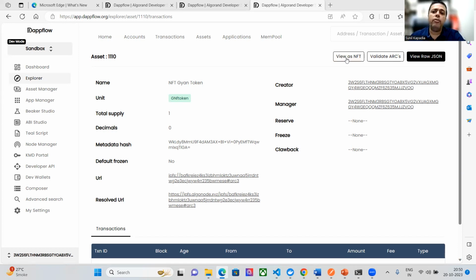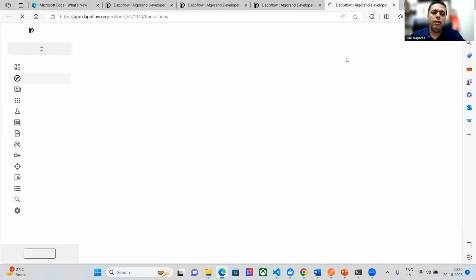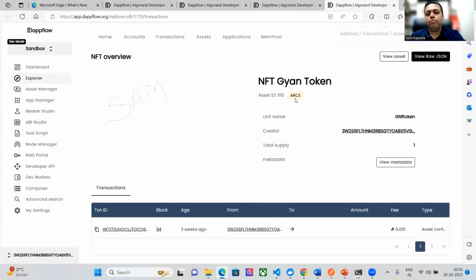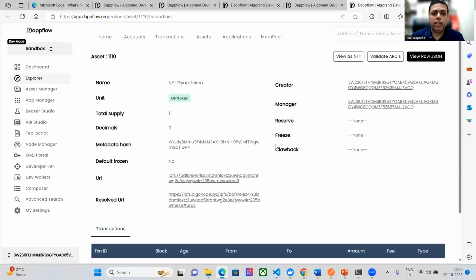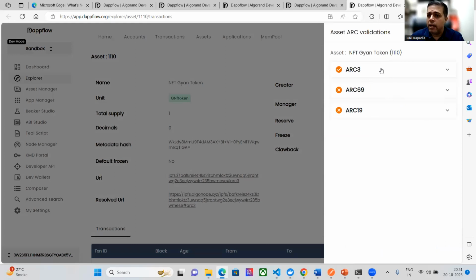Now, if I click over view as NFT, yeah, it is there, ARC3. So we have successfully created an ARC3 token standard. We can go ahead and check over here, view asset, which will give us the entire new asset. We can click over here to see what ARCs it validates. If you click over here, ARC validation, you can see that it only validates for ARC3.